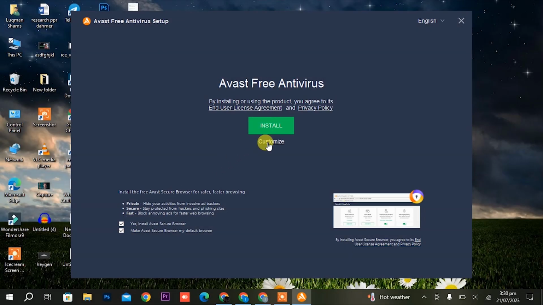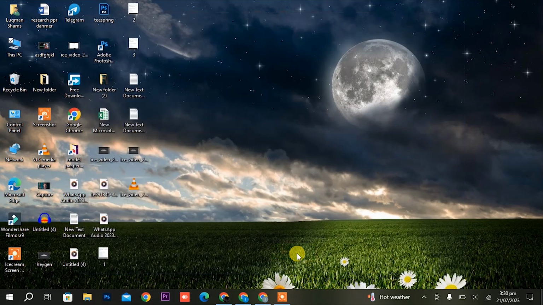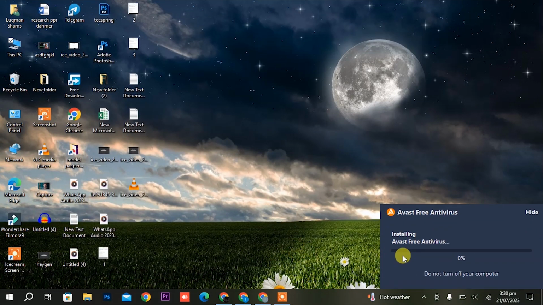Once it is opened, just accept the two options and click on customize. I recommend you set it as it is, meaning the default. Then click on the install button. It will start installing, you can see. Do not turn off your computer while it is installing, otherwise you will lose your progress. So I will meet you when it is installed completely, so you will wait for it to install.